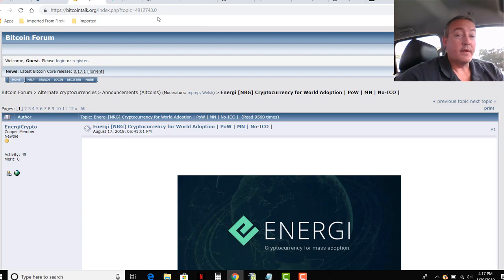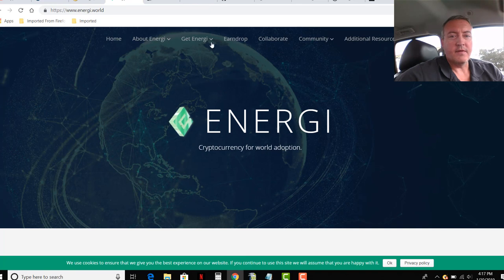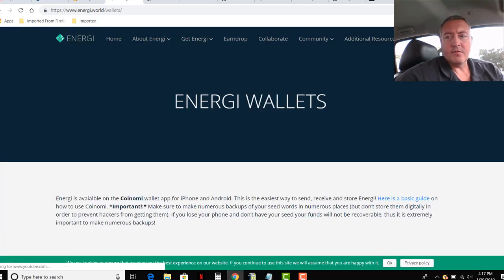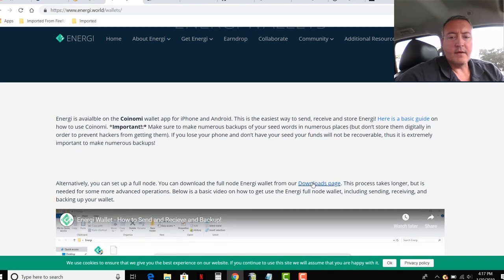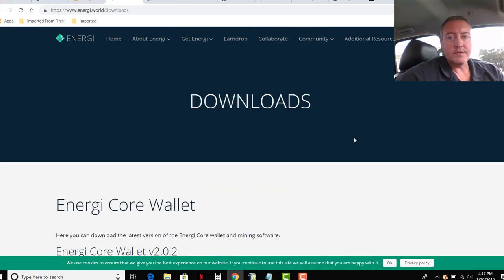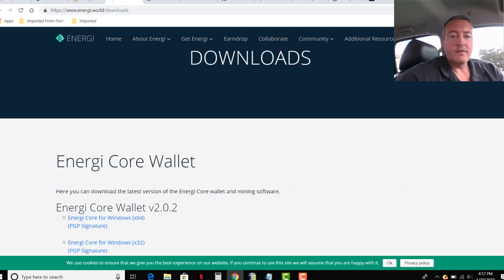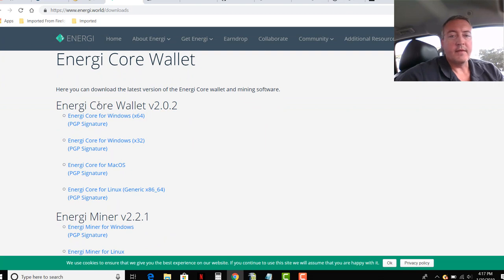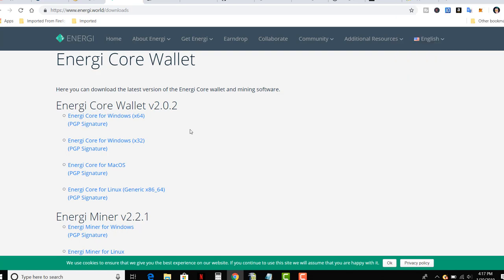So what we're going to need to do first is get a wallet for it. So if we head back over to their site, Get Energi Wallets, and you can scroll down just a bit and you click right here, Downloads page. Of course, the link for this will be right down below, so you won't have to worry about going to their site and doing this. So of course, I downloaded the Energi Core Windows 64 because that's what I have, and we'll hop over on my AMD rig, which is what I got it mining on right now, and we'll see what it looks like.